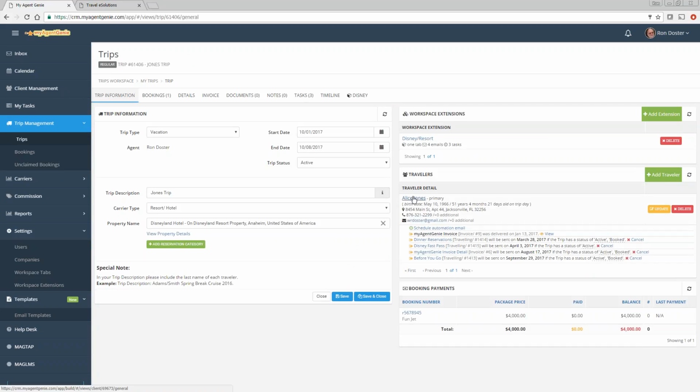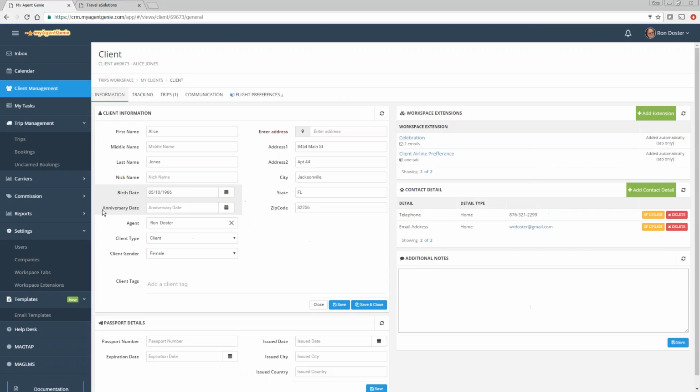So I'm going to go to Alice, and I'm going to say that Alice's birthday was 10-3, and I'm going to say that her anniversary happened to be 10/06/2. Okay, and I'm going to save that.